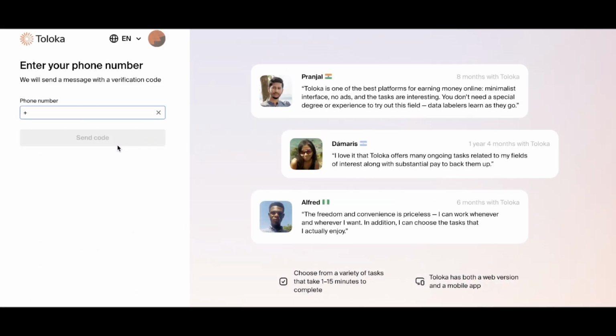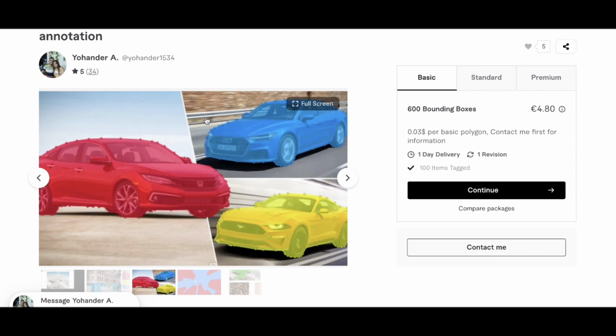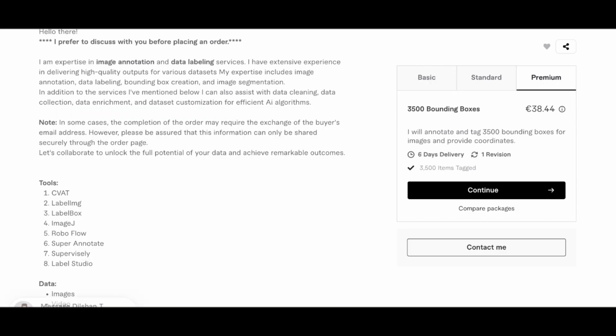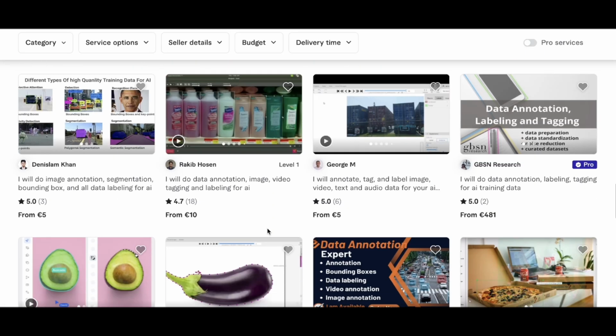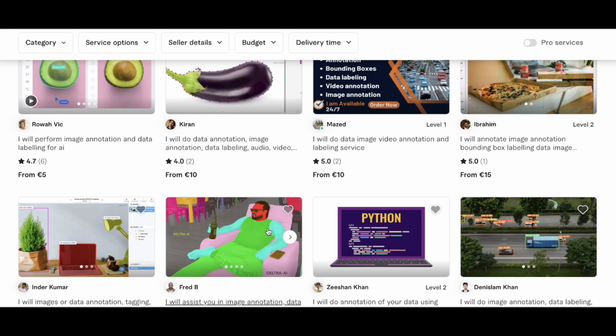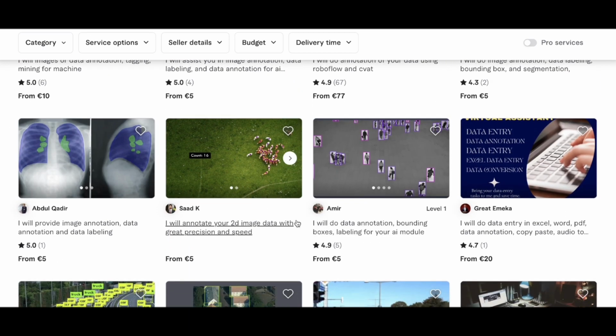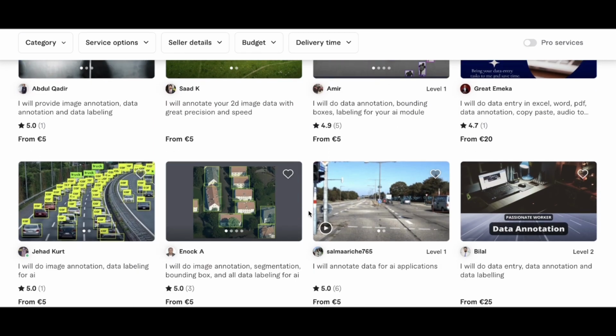Now here you have to enter your phone number, and then basically you'll be able to start working on this website here. And basically you're gonna get tasks like this. So basically you have to annotate the images like this. As you can see, it's pretty simple and it's really fast to complete this type of task, as you can see. So you don't need to work more than 2 hours per day to earn a high income.